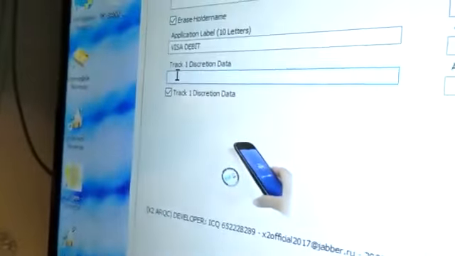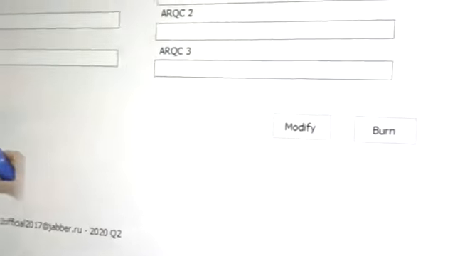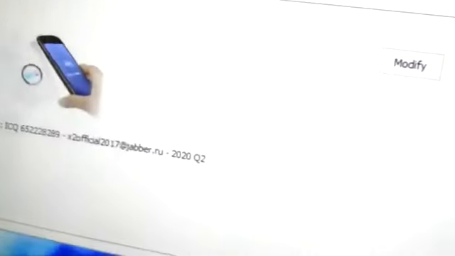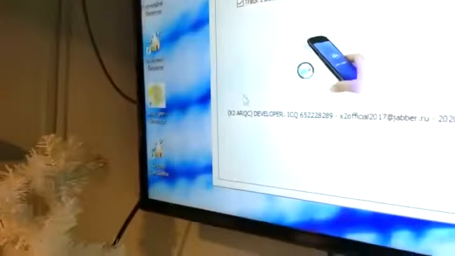track data for discretionary data. If you have track 1 from your dump, don't put it in there. If not, just put that space. Country code again, 0840. I'm unclear why it doesn't automatically populate this. So there's ways you can manipulate cards by putting multiple different information. The RQC, you get that from AP Tools.